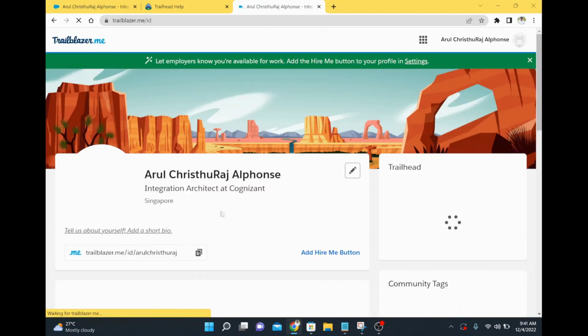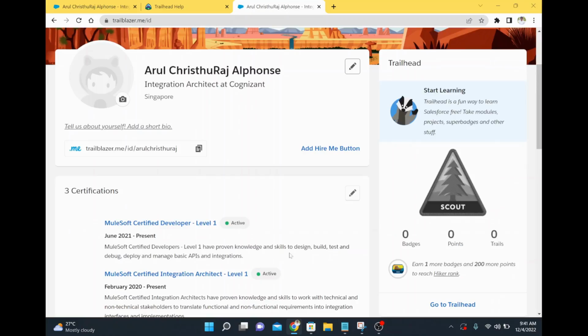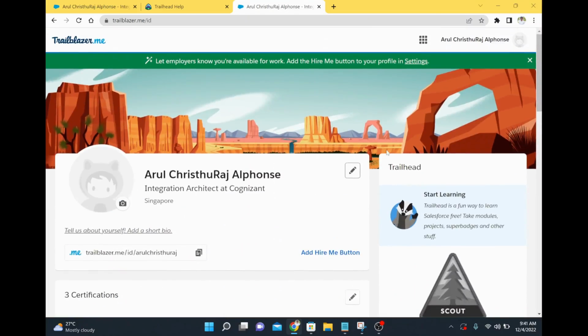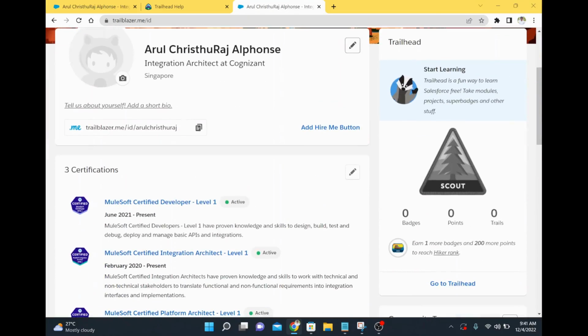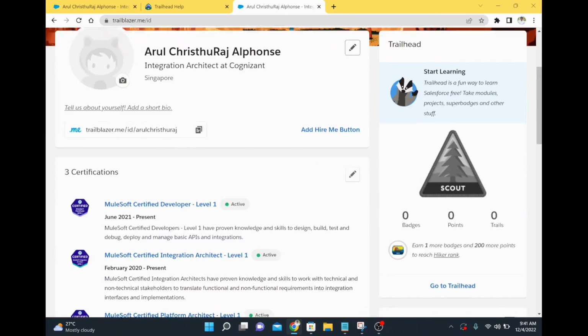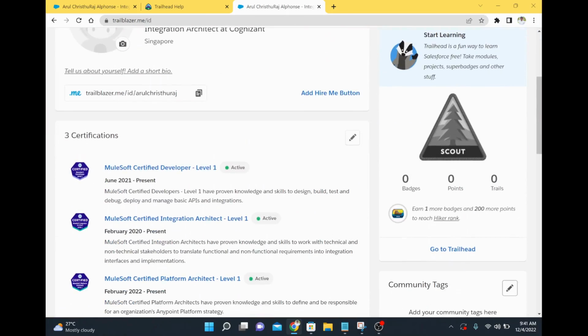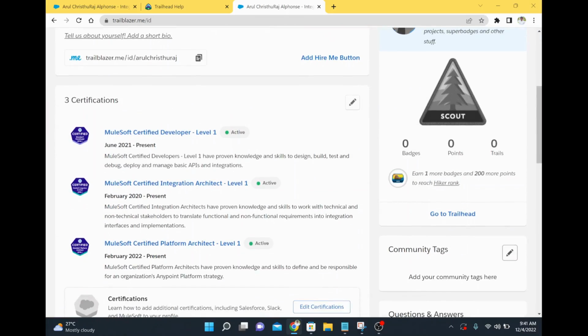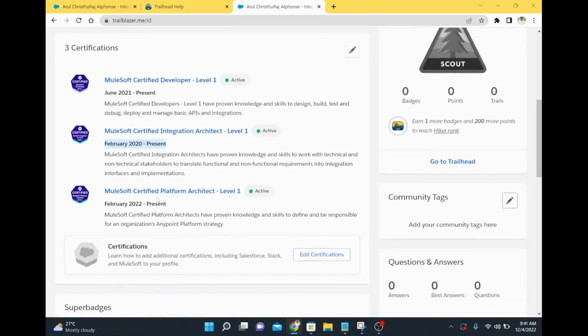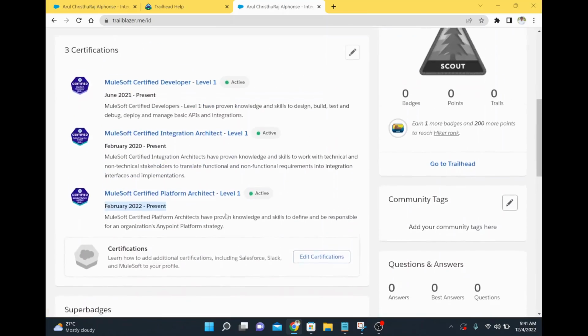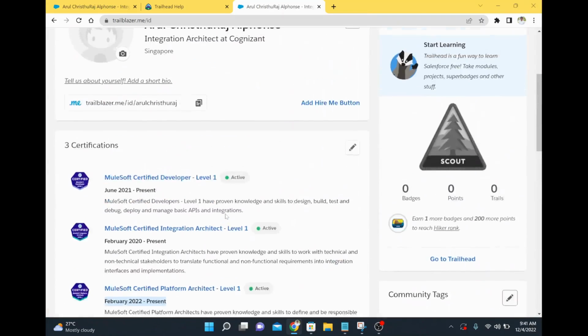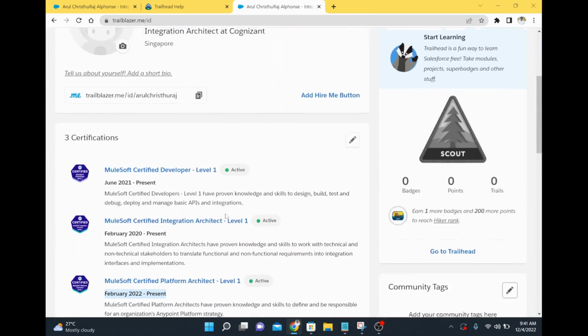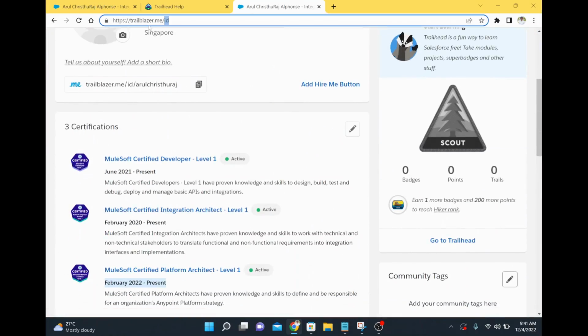Now I'm just going to the home page just to see any difference. Yeah, so now I can see three certifications. Earlier when I logged in, there was no certification, but now it's showing I have level one active and MCIA also active from this one, and here MCPA also active. So we have all the certifications active here. Yeah, so this way you can link all your MuleSoft certifications to the Trailblazer account.